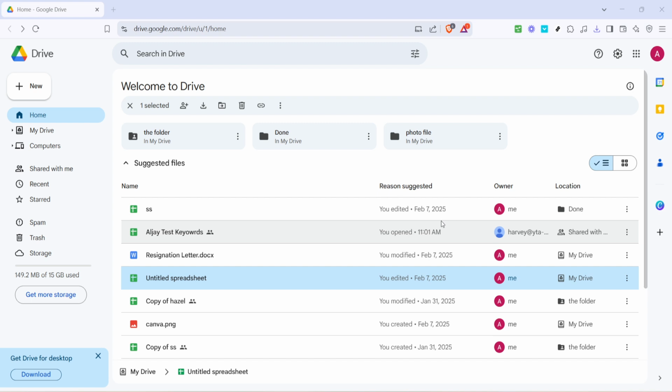Now let's find the Google Sheet you want to move. Scroll through your files, or utilize the search bar at the top, which is particularly useful if you have a large number of documents. Just type the name of the spreadsheet you're looking for, and it should appear in the search results. Once you have located the sheet, click on it. You can recognize Google Sheets documents by their green icon, which resembles a spreadsheet.